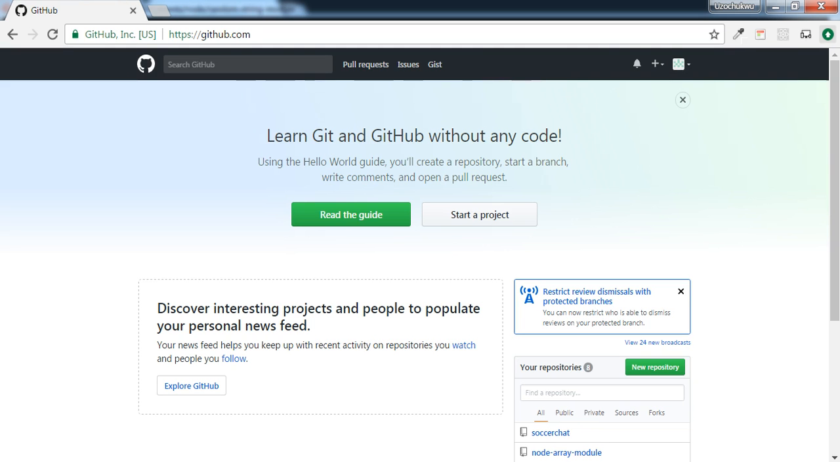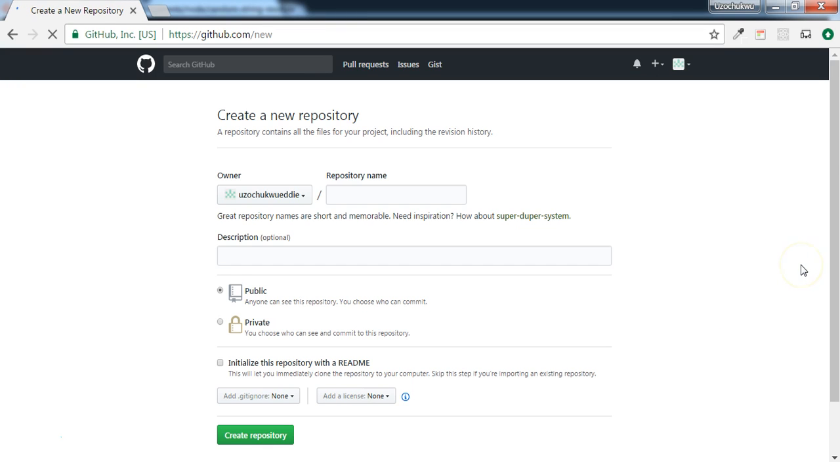Now, once you are logged in, you will be taken to this page. What we want to do now is to create a new project. To create a new project, you just click start a project or new repository. So I'll just click on this new repository and give it a name. I can give it a name of random-string-module. This is the name I'm calling it, random-string-module. See, that's okay. The description, you can leave as optional.